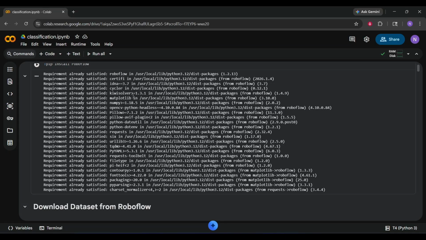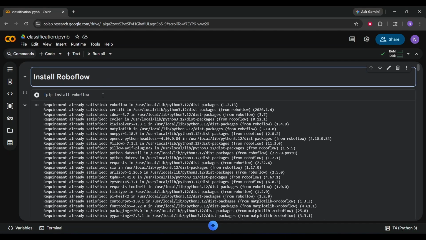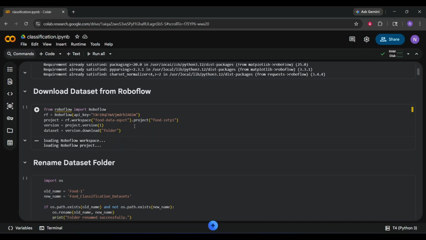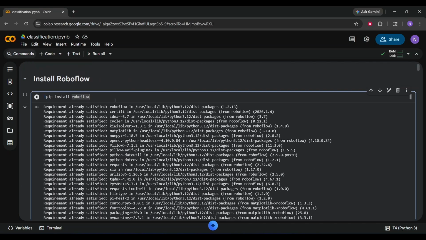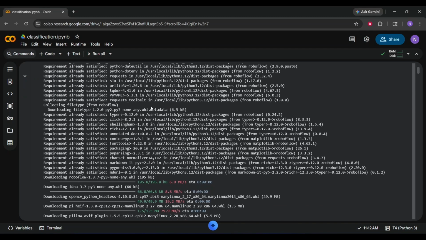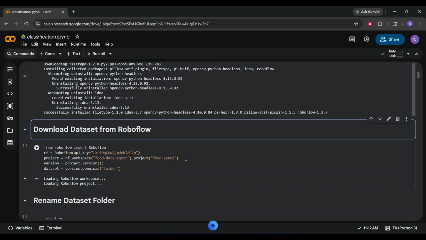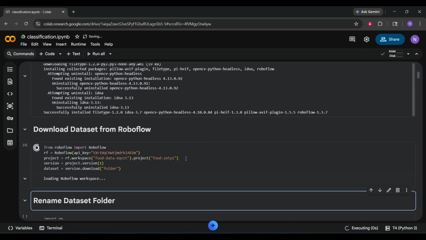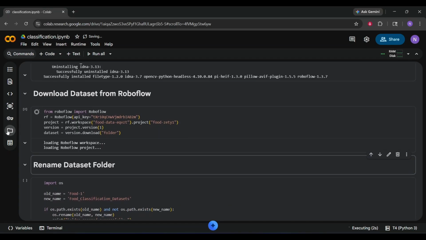To download the dataset from Roboflow, we require the Roboflow library. Then here we will download the dataset. Let me first run this cell. Okay, now let me download the dataset. As you can see, let's take the time. Please wait.